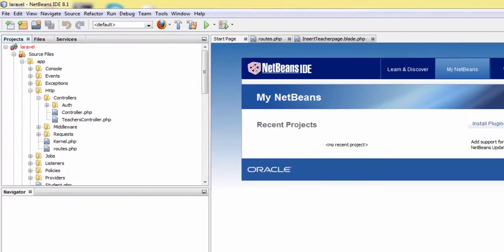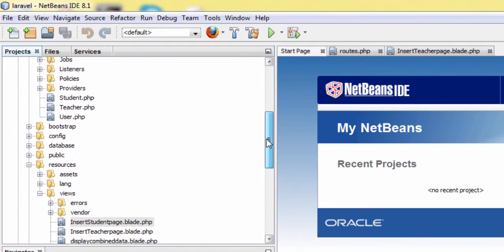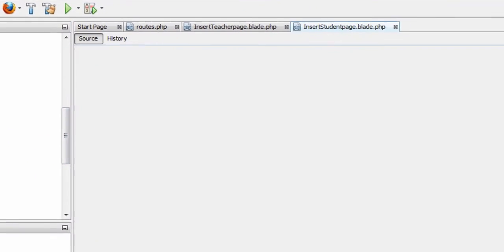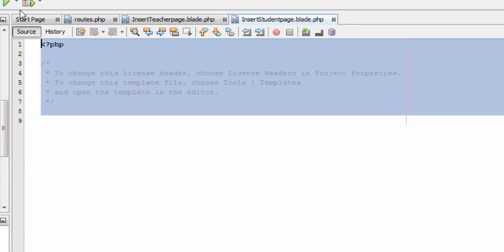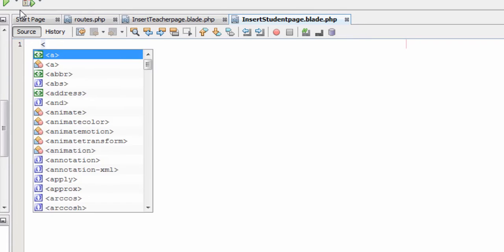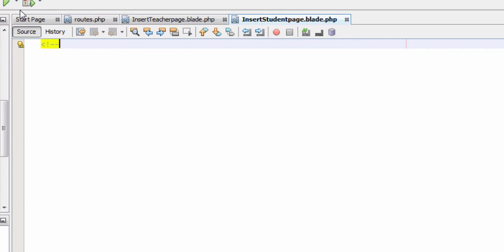So we will start from where we left off in our previous tutorial. In this tutorial we will create insertstudentspage.blade.php. So let's start. First we will open the insertstudentspage.blade.php file and delete the default code. So we have deleted the default code. Now first of all we will type the PHP comment here.